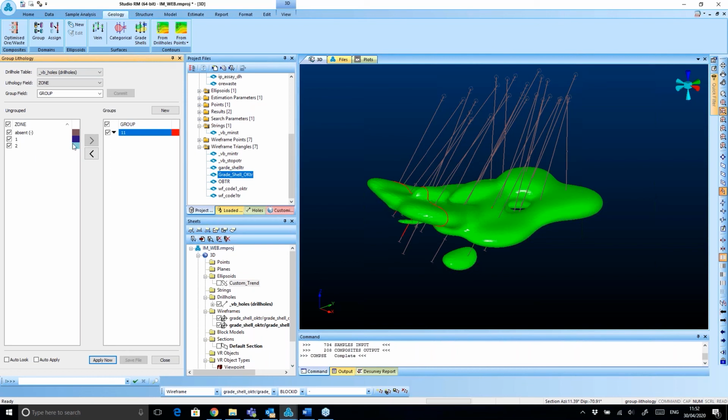What I'm going to do is say, okay, for this group 11, zone 1 should be merged with zone 2. The system is going to generate a new column, a new attribute named group, and the code would be 11 for zone 1 and zone 2. After that, you can use that code 11 to generate the wireframes for zone 1 and zone 2. If I click apply now, and remove my wireframes, you can see the result.